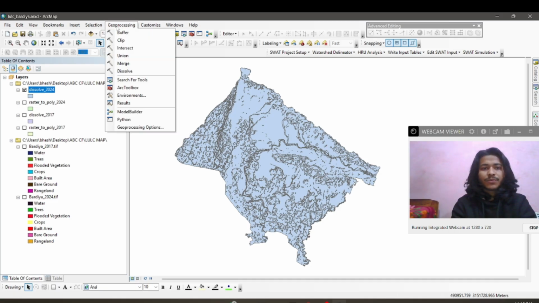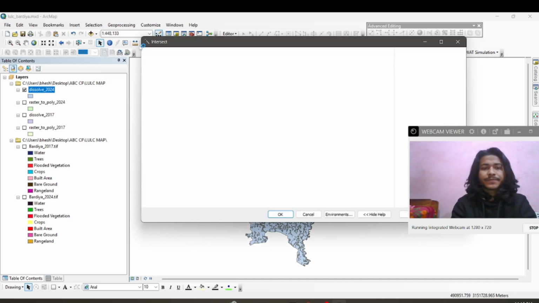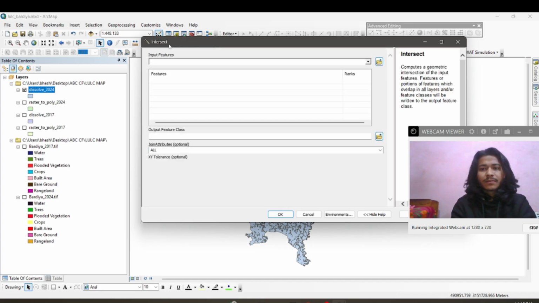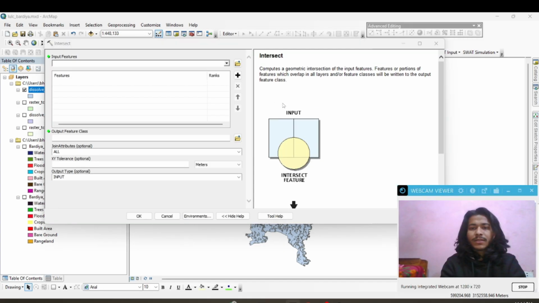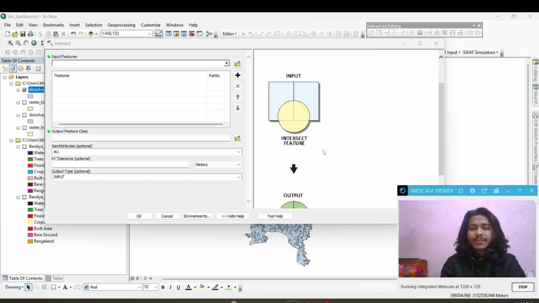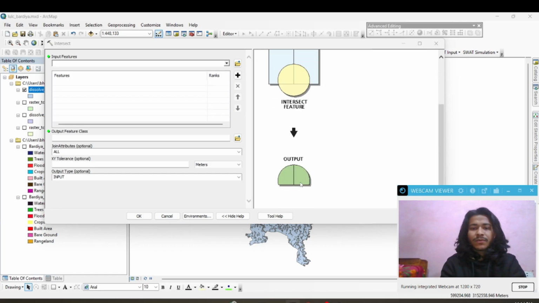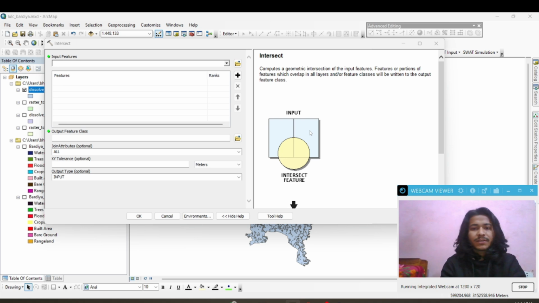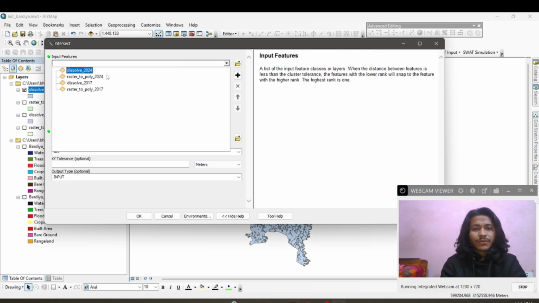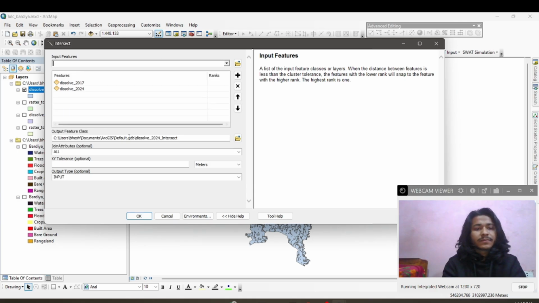For this, go to geoprocessing and go to intersect. Here you can see what intersect will do. Intersect takes two features as input and gives output as a common feature. So we will select here in input feature, we will take first dissolve 2017 and dissolve 2024, and attribute table, that should be all, and give the output file path.